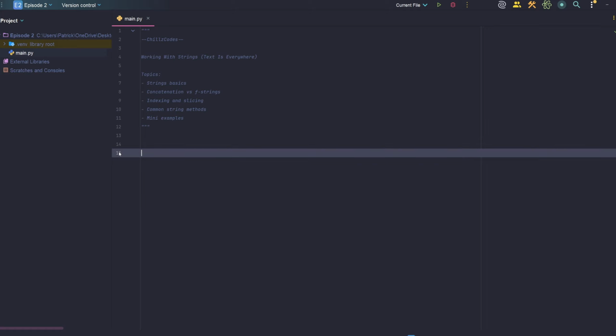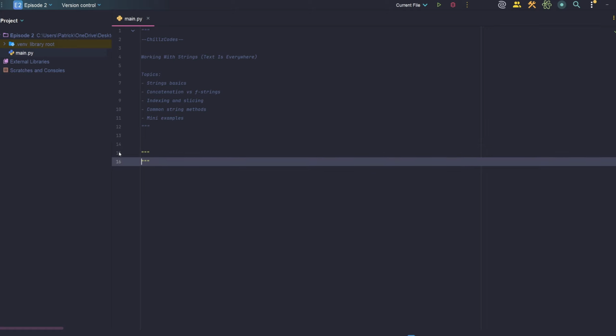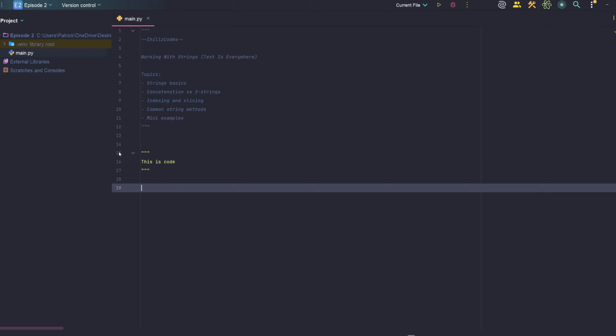It's quick, it's practical, but you can also use it for doc strings. This is code, and this will be completely ignored by the compiler. The compiler won't run this. This is just for the devs, the software developer, whatever, engineer. This is just for human reading.